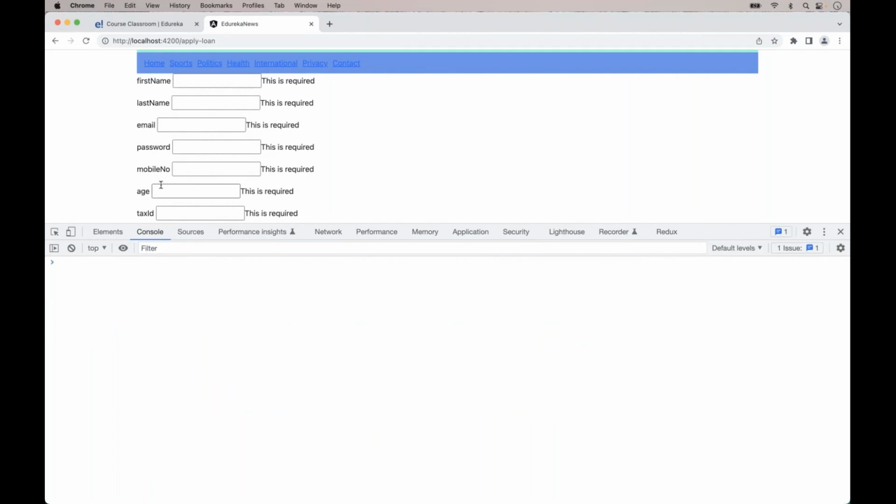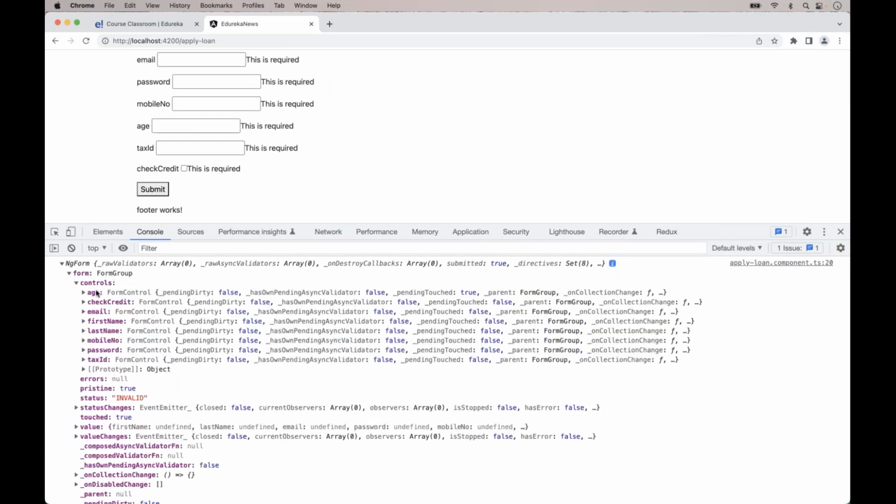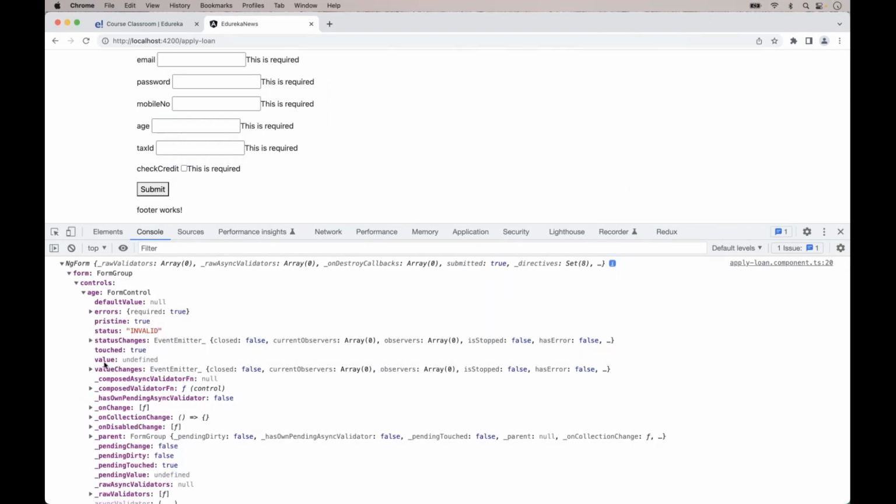Okay. So let me do one thing. Let me focus on this age control. Now the age control is in focus, and I will click submit. It prints the form data. Let's check the form data for the age control now. It will say the touched status is now set to true, but the status for pristine still means that the control has been touched, but the user has not changed the default value. The default value over here is empty, so there is no value in it, so the default value has not been changed.